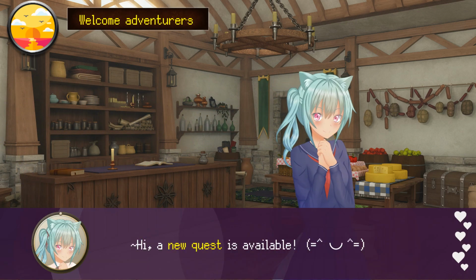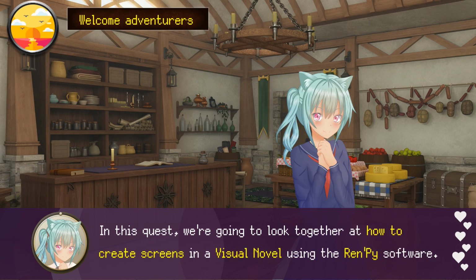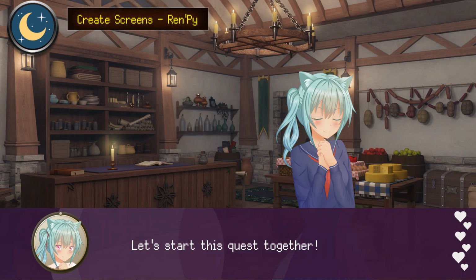Hi! A new quest is available. In this quest, we're going to look together how to create screens in a visual novel using the Ren'Py software. Let's start this quest together.